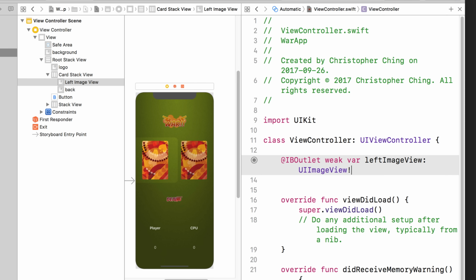You don't have to worry about that for now. But what you should know is that what we've just done is we've connected this element here, this left card view, to this IBOutlet property here, so that this property will actually point to this UI image view object. And since we have a reference to that object, we can use dot notation, like you learned in the previous lesson, to access all of the methods and properties of that UI image view object, right?